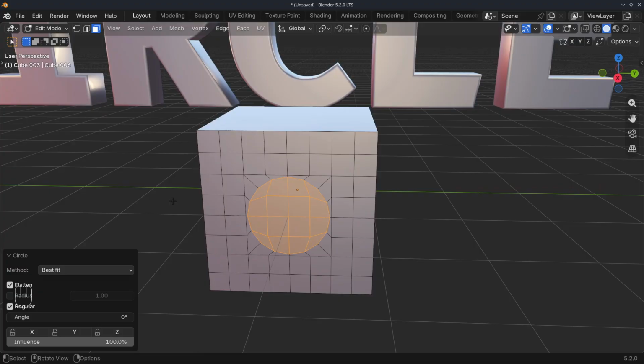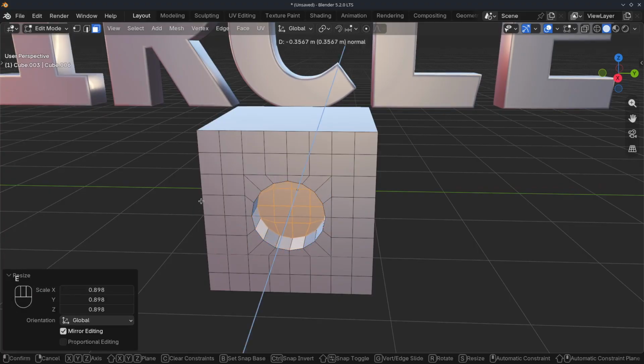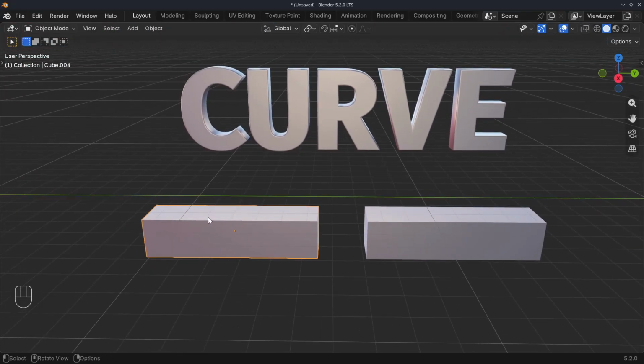And now we have our little circle right here. We can scale this up, we can rotate this, and then we can go ahead and extrude this inward, and that's that. Next up, we have the curve tool, which is also incredibly useful.